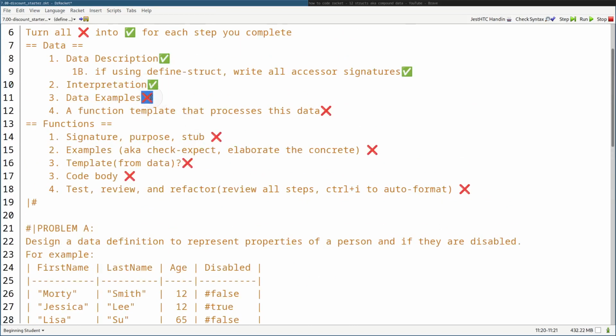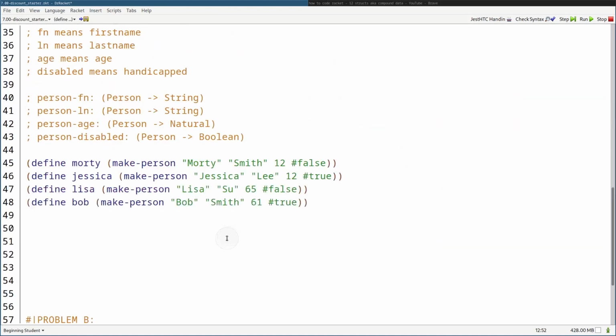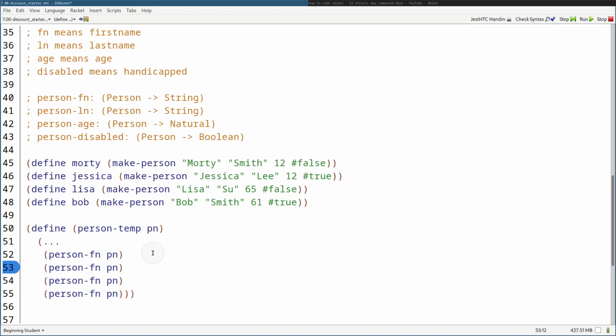Let's keep going. All right, so next is a function template that processes this data. So let's just do that. Define person-temp. Any function that consumes a person is often going to destructure all the fields. So we're going to write down all the accessors. We're going to take the first name of the given person, and I'm just going to copy and paste all the other accessor functions. So the last name, the age, and disabled.